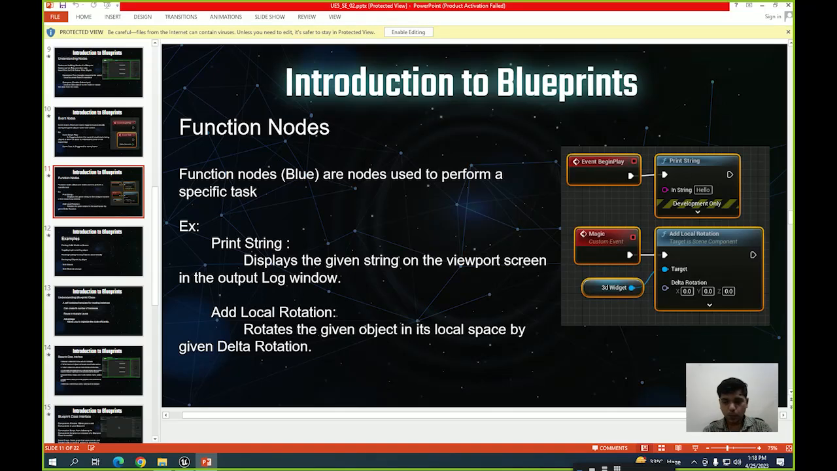Now function nodes, let's see what they are. Function nodes are blue colored nodes used to perform a specific task. These functions are created to perform one specific task. For example, I have given some screenshots here.